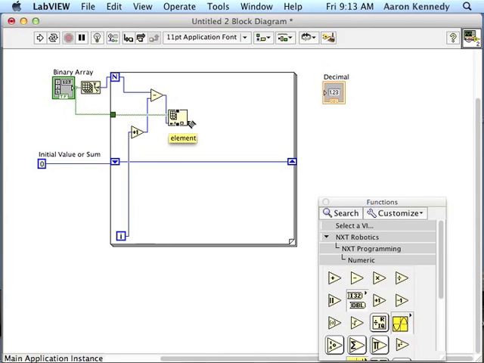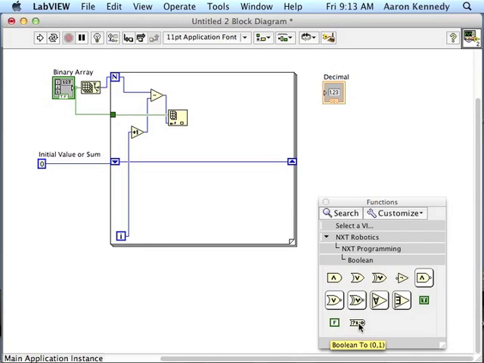Pass in the array, and each time we go through the loop, it'll grab an element from the end of the array, which will be a Boolean, and we want to convert that to a 0 or 1, the two digits that can make up a binary number.